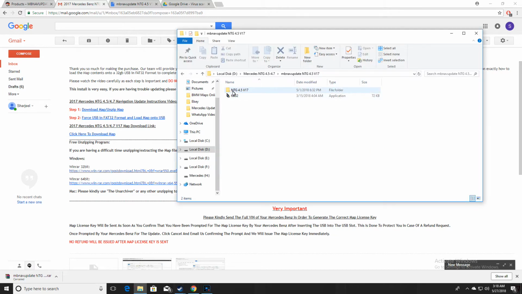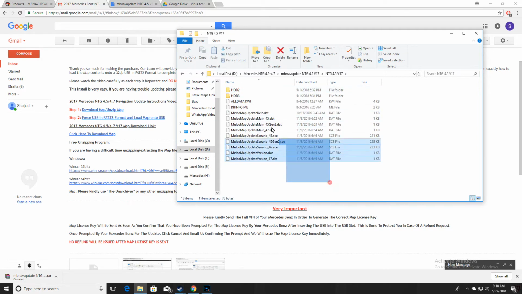So, after you unzipped or extracted the file, you end up with this folder. You click onto the folder, and this is what has to be on the USB. On the root of the USB, this is what you want, okay? And the requirement here is that it has to be a 32 GB USB in FAT32 format.